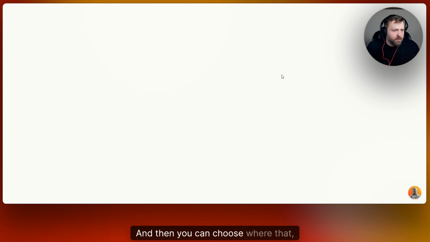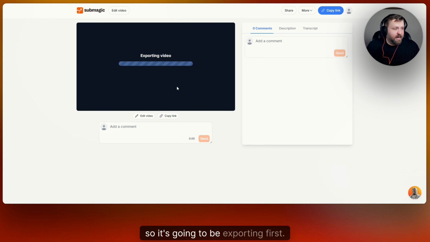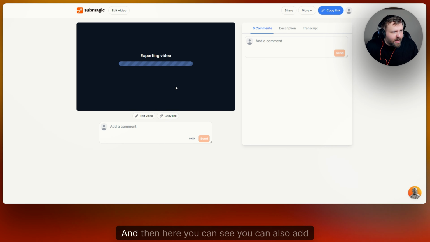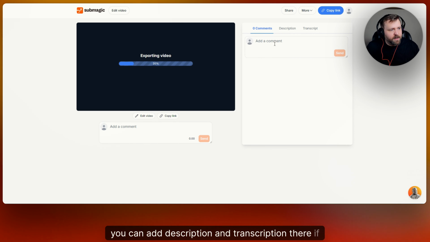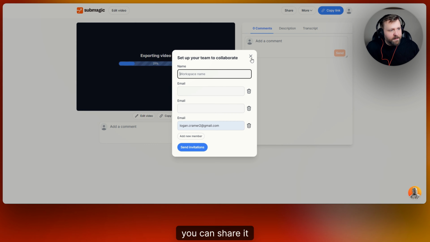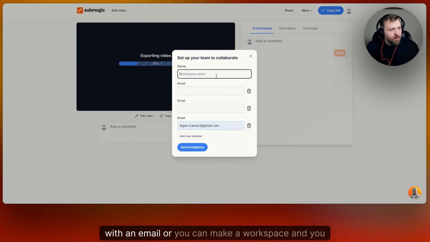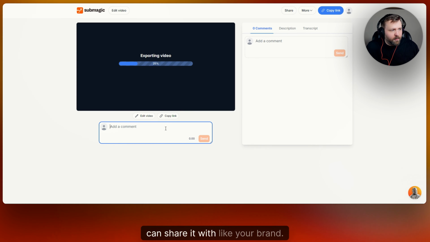And then you can choose where that. So it's going to be exporting first. And then here you can see you can also add comments. You can add description and transcription there if you ever need to go back to see that. So if you send this to somebody, you can share it with an email, or you can make a workspace, and you can share it with like your brand.